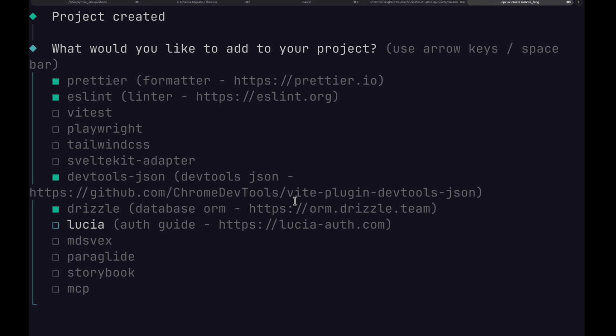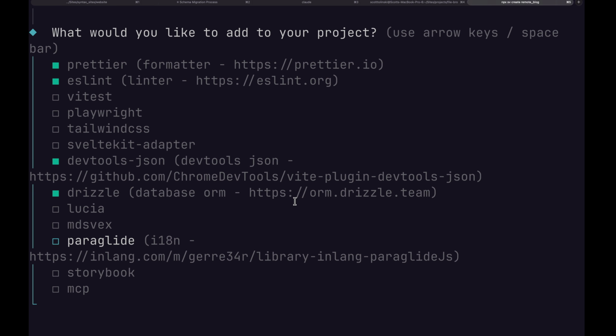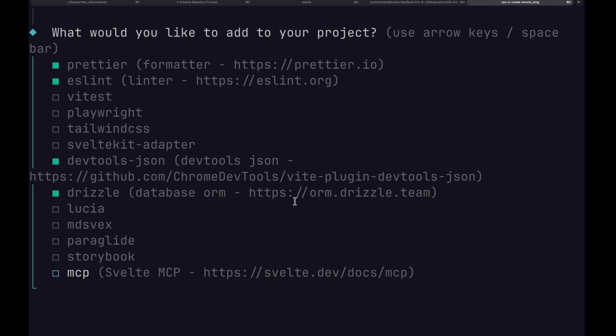It's the auth platform that I personally use all the time. There are other options in here, including mdsvex, which is like Markdown plus Svelte, or internationalization, or Storybook for building in isolation. We use a lot of these things on Syntax. We use Storybook on Syntax, we use Playwright, we use Vitest, we use all these things. But for the sake of this tutorial, I don't want to throw too much at you.